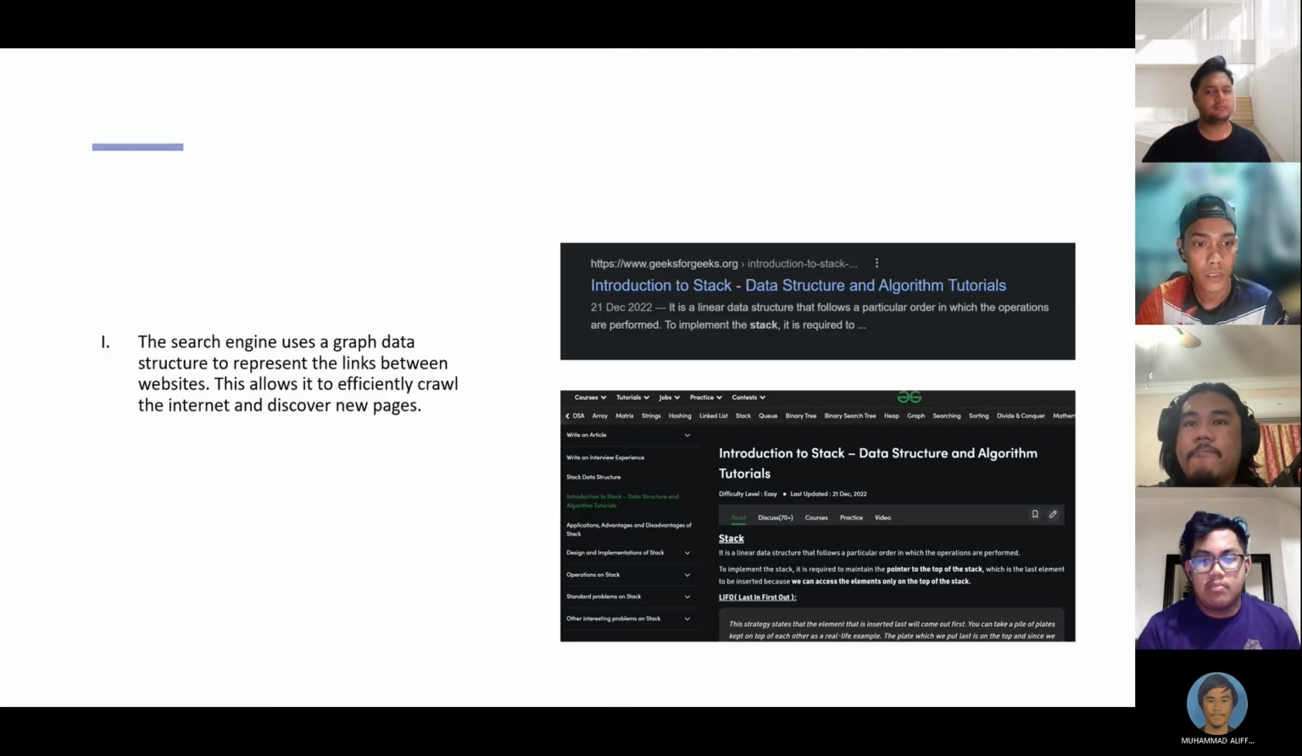For the first point, the search engine uses a graph data structure to represent the links between websites. This allows it to efficiently crawl the internet and discover new pages. As you can see, the first picture is an example of the links that we need to click to get into a website. The second picture is an example of the website that appears when we click the link in the first picture.